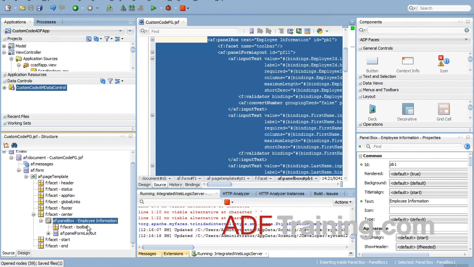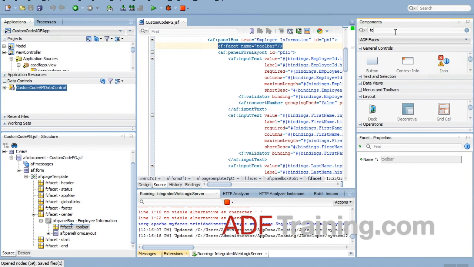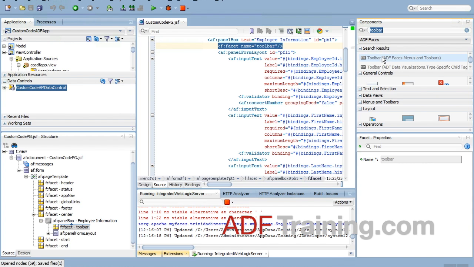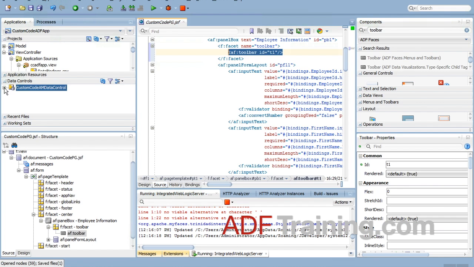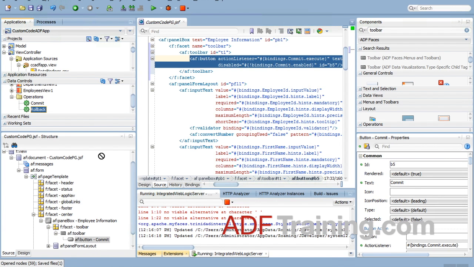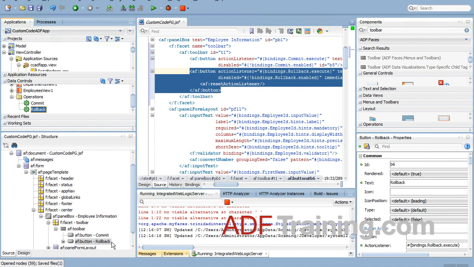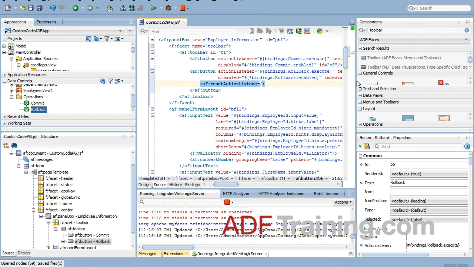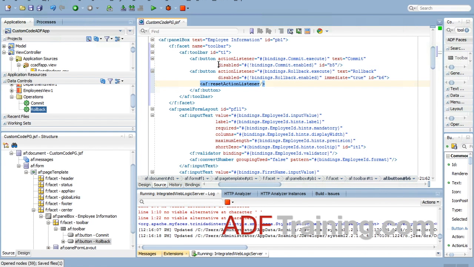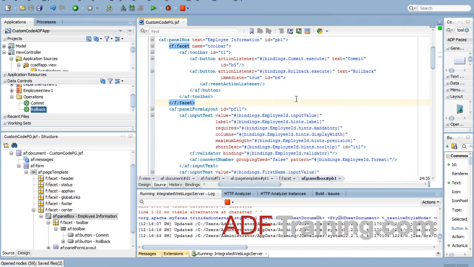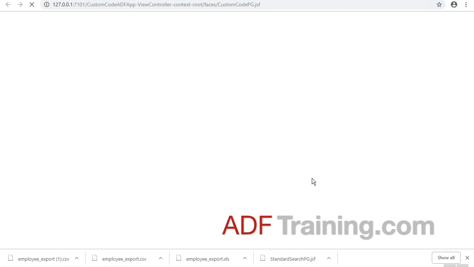Now we have the toolbar facet. In that we'll put the toolbar. We'll add two buttons to this. From the operations, we'll add the commit and we'll add the rollback button. I'll remove the disabled property for now. Okay, now let us run the page and see how it looks.